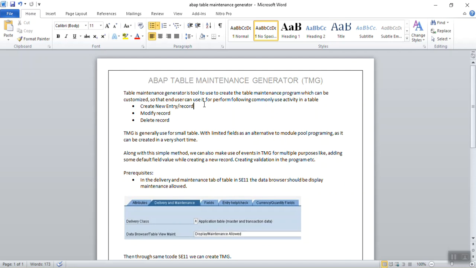Like if you want to add a new record into your database table, if you want to modify any existing record, or you want to delete a record. Those are the common activities, so we can very easily do them using a table maintenance generator. TMG is generally used for small tables with limited fields in real-time scenarios. This is an alternative to module pool programming. Generally, for maintaining bulk data or data in a table format, we prefer module pool programming.